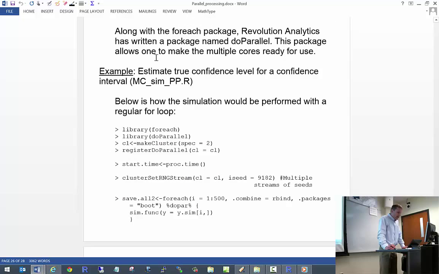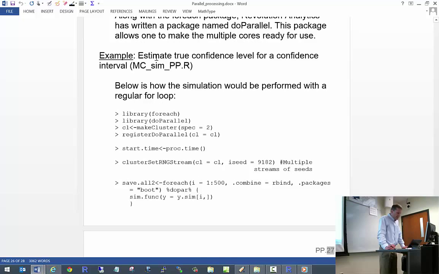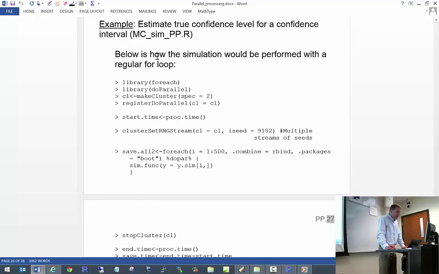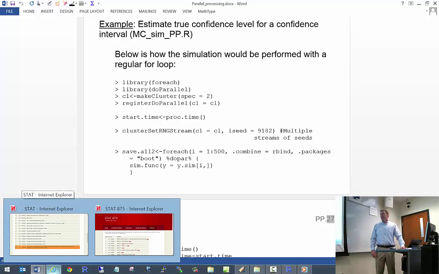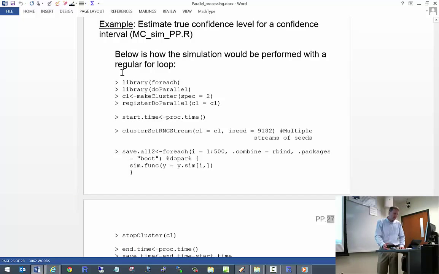Okay, so let's take a look at an example that does this. And if anything wasn't clear before, I think it will be clear after taking a look at this example. So we're going to continue with these Monte Carlo simulations involving 6 confidence intervals for sigma squared.